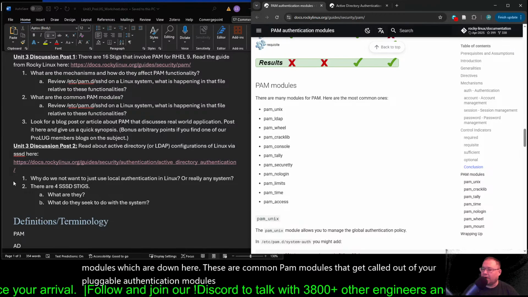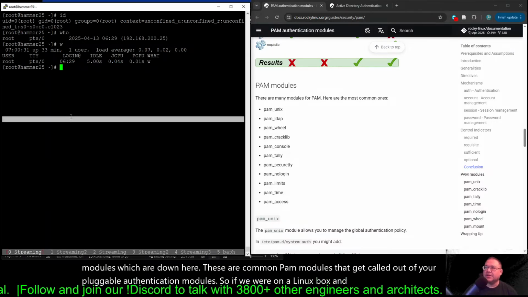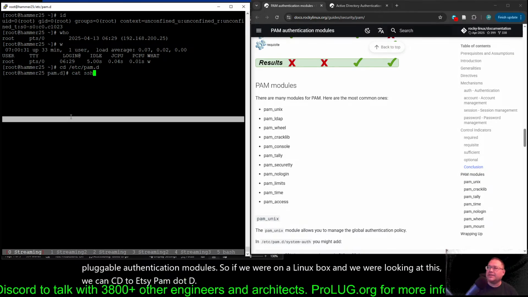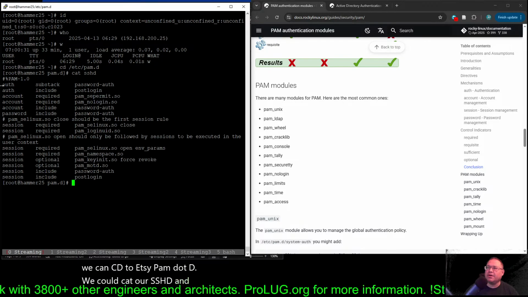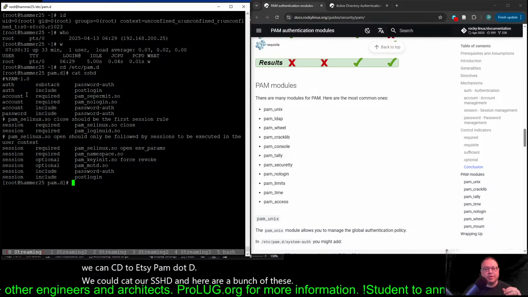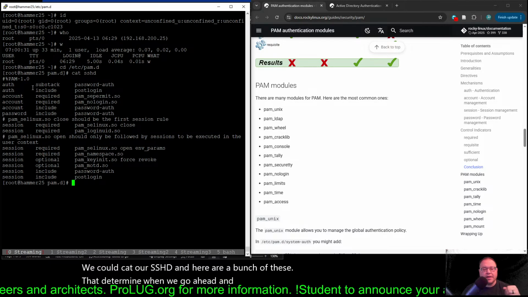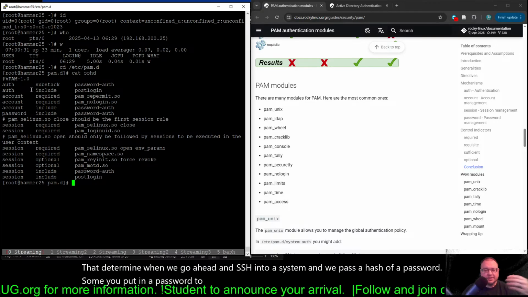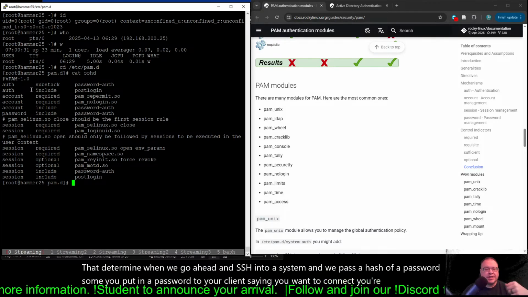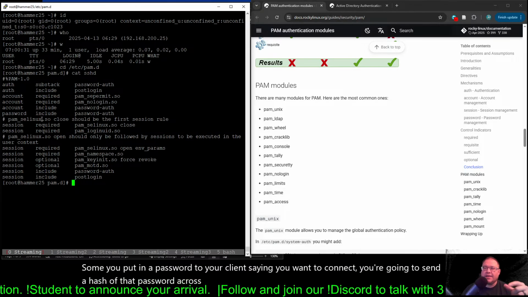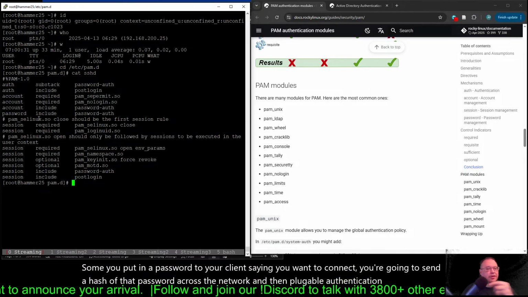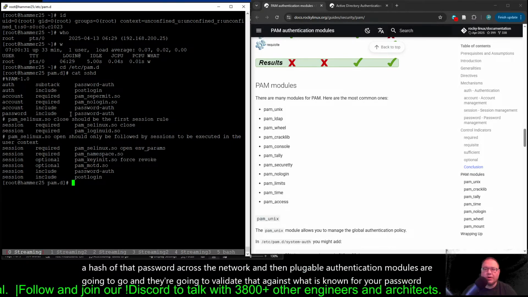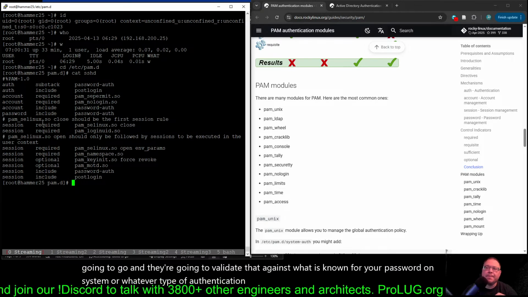So if we were on a Linux box and we were looking at this, we can cd to /etc/pam.d. We could cat our sshd. And here are a bunch of these that determine what happens when we SSH into a system and we pass a hash of a password. You put in a password to your client saying you want to connect. You're going to send a hash of that password across the network, and then pluggable authentication modules are going to validate that against what is known for your password on the system, or whatever type of authentication method you're using, right?